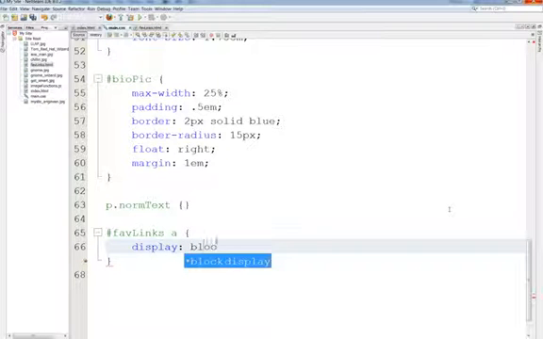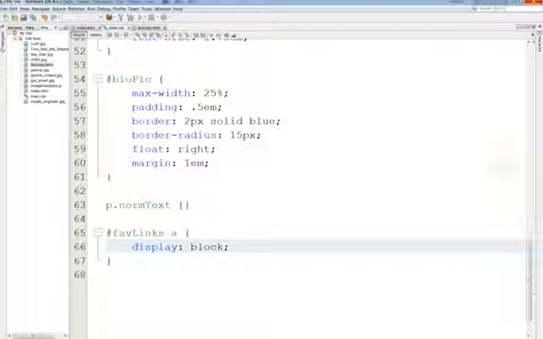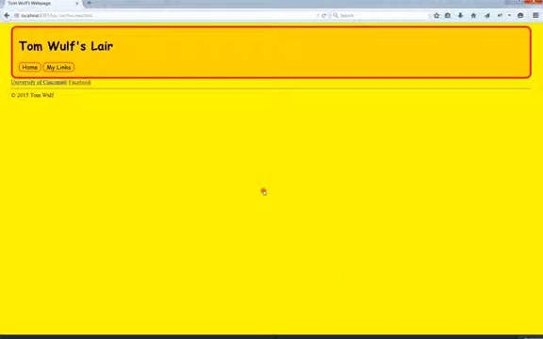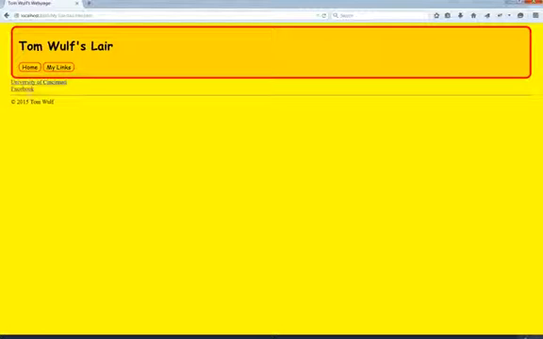And so then we want to say display equals block. So these are inline elements which are going to appear one after another on the same line, and if we change the display to block, then they'll appear one per line. So again, we go back here, refresh the page. Notice I'm still on the Fave Links page, and now they're one per line like that. Okay? Alright, that's looking pretty good.